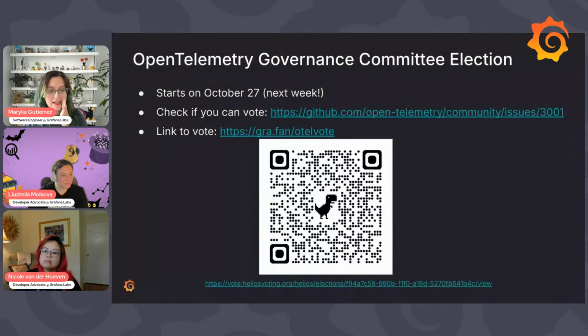How would somebody know if they are eligible? The second link that was shared there is an issue that lists everybody that is eligible to vote. One thing that is a challenge here is that this is counting people that contributed to any of the repos.